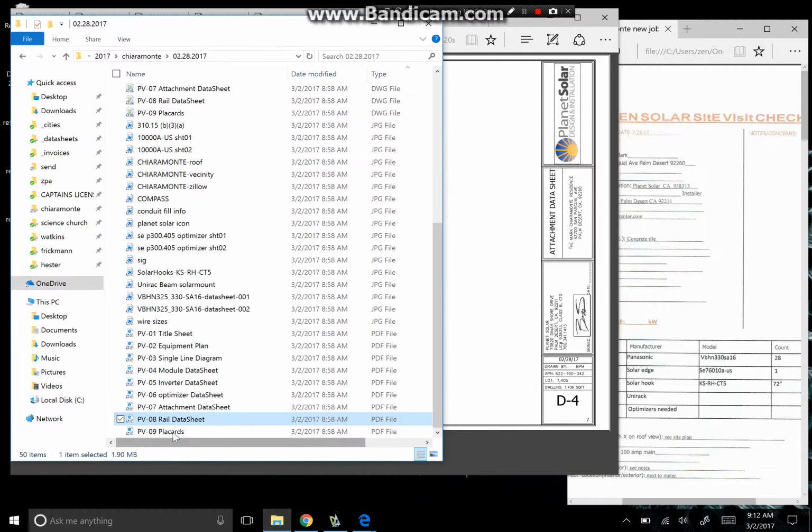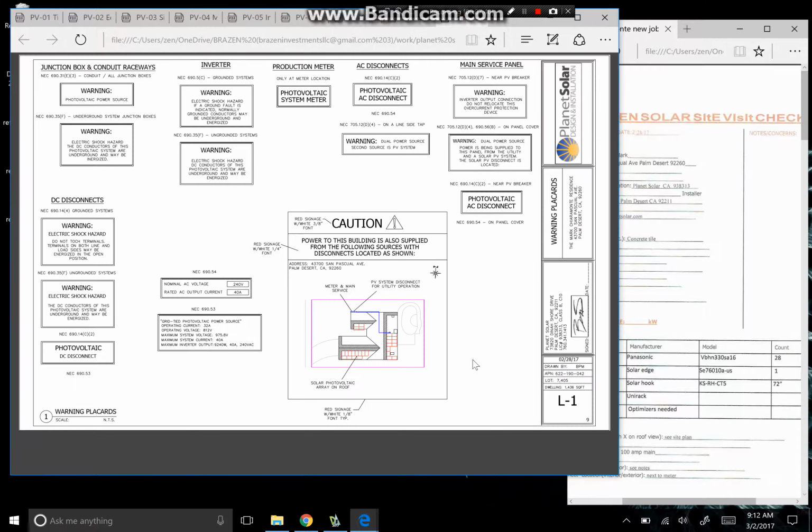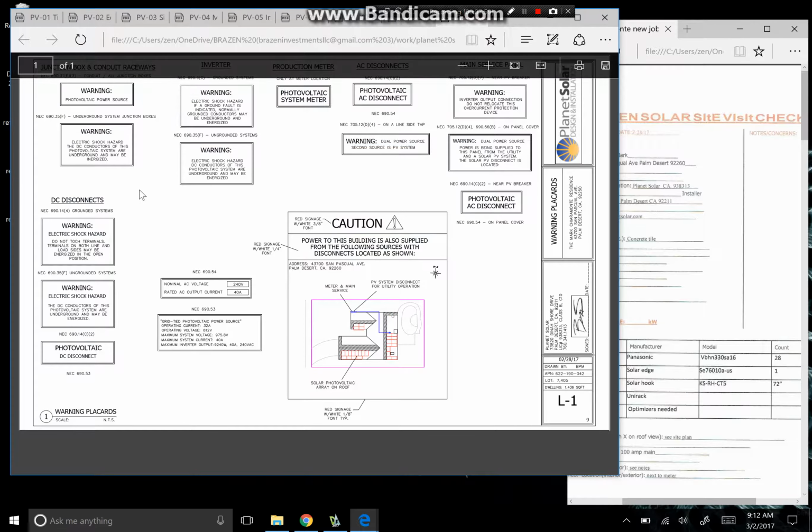I do have one correction here. For Planet Solar Desert, this is only for Planet Solar Desert, okay? You do not need to put this map placard on, and you do not need to put on these voltages, amperages, okay? You can delete all of it. You can delete all of these three, one, two, three. You can delete those, but only for Planet Solar Desert. Okay? Planet Solar Desert, they do not put these warning signs on their projects.